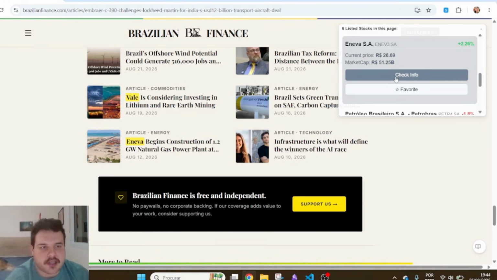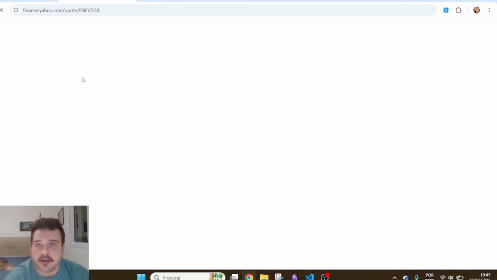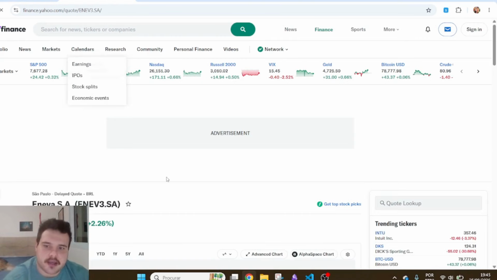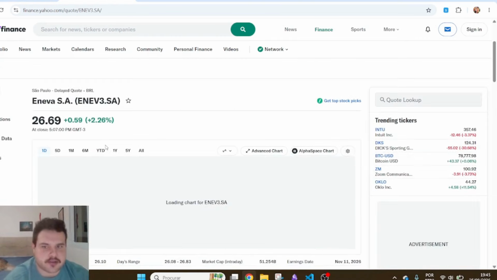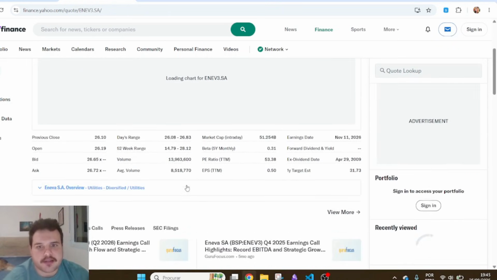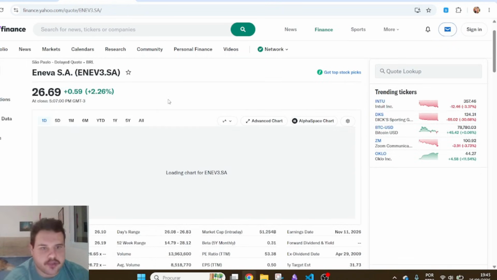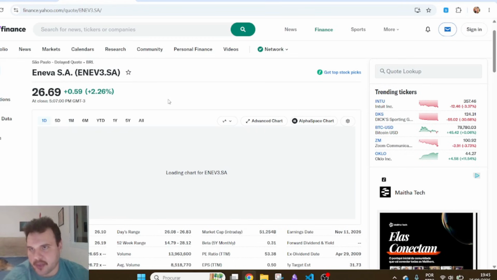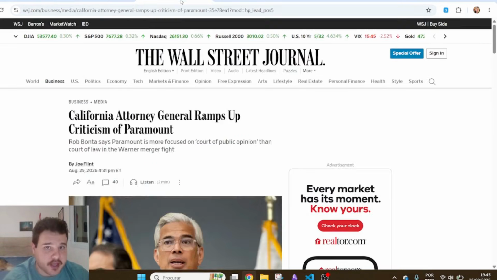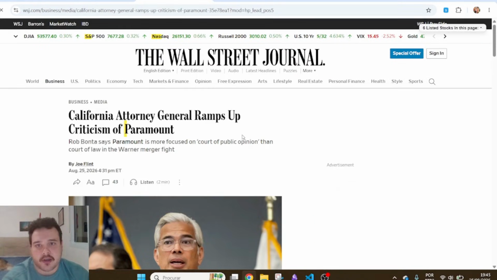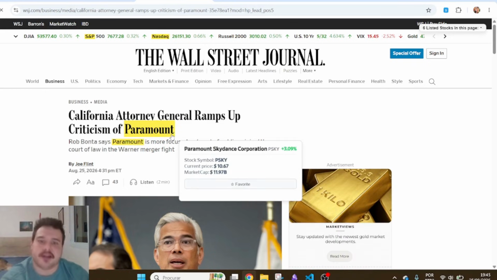If I click the first one to check info, it opens another tab and sends me to Yahoo Finance with all the information about the specific company. This helps me, for example, to deepen my research on any topic that I want. Going on to the other function, it identifies, for example, Paramount. And if I click favorite for now, it says that I'm not logged in.